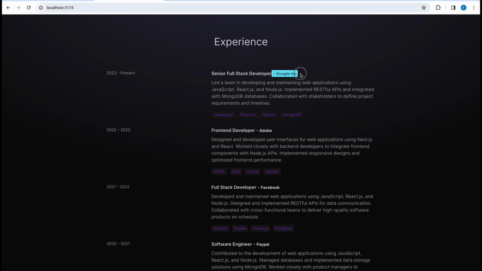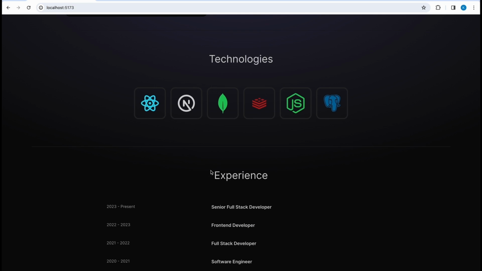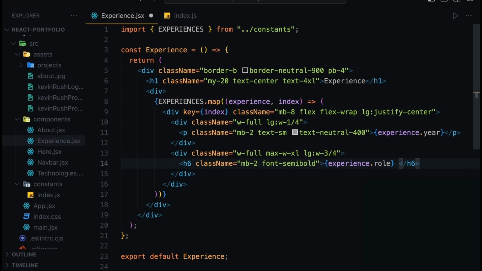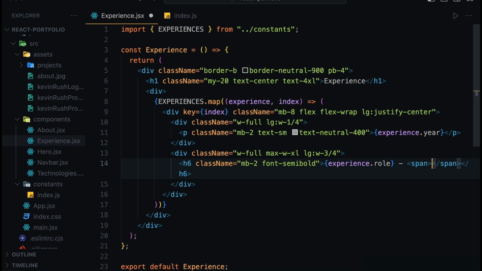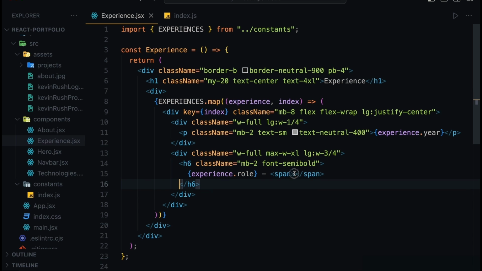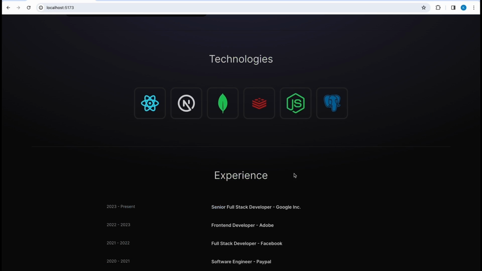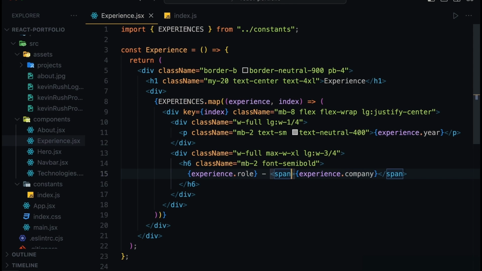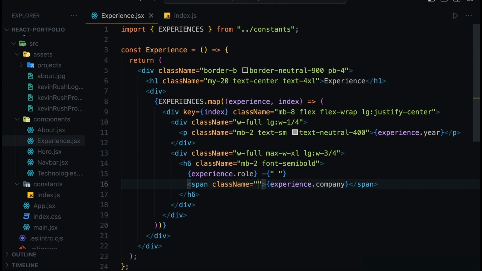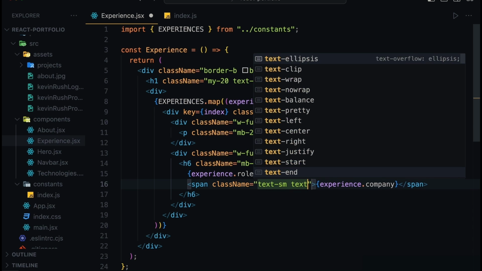This will be followed by company name, which is in light purple color. I'll add a span. Inside this will be experience.company. Let's apply class text small and text purple 100.